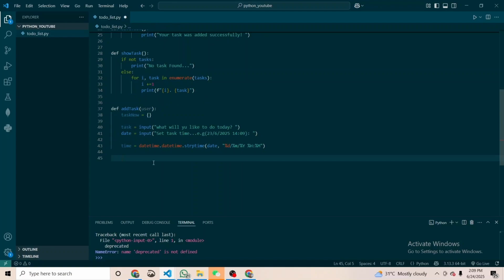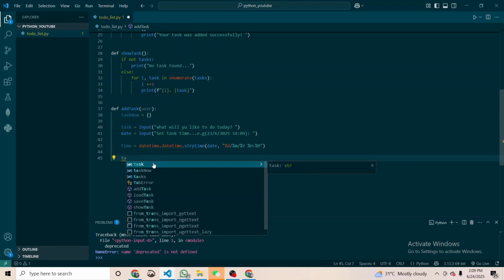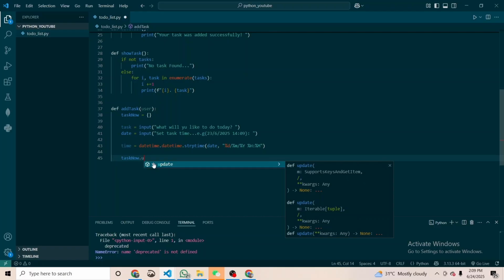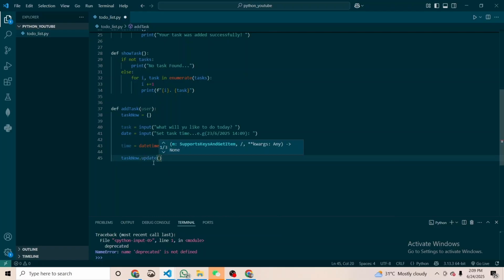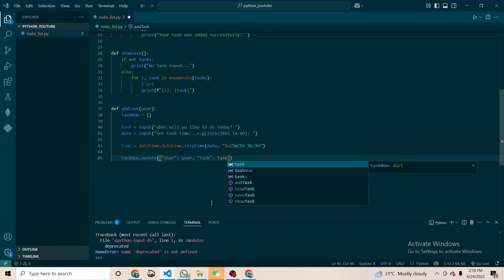Now that we've converted the time, let's pass all of these things into our tasks now. Okay, let's pass that into the dictionary task now. So task now dot update. Update is used to update it and also add things. So let's update it. The first string we want to pass in is the user, which means who is making this update. And then we pass in the user parameter that was passed in the beginning. This very user parameter is what we've passed in here. That's the first thing we want to get. The next thing we want to get is the task. What does this person want to do? And then we pass in the task.